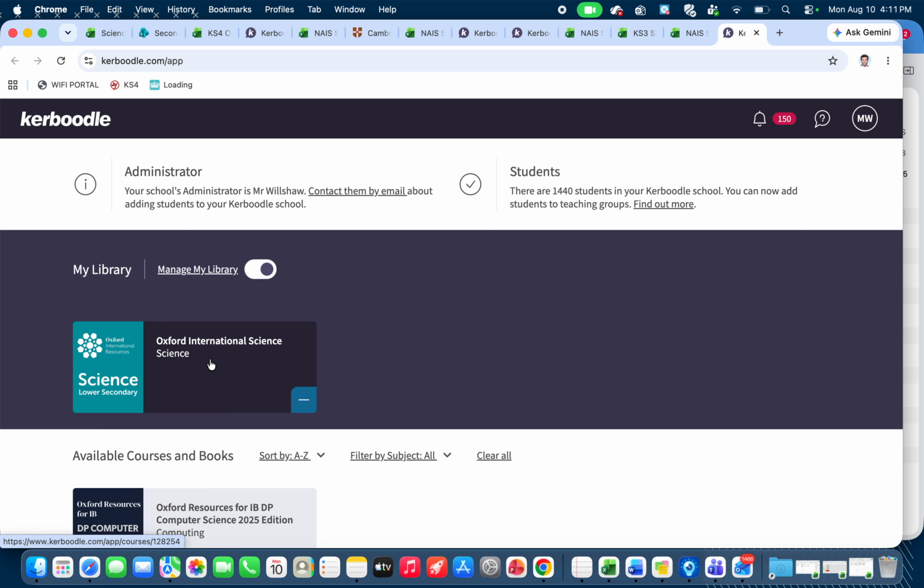We used to use the Activate 1 and 2 scheme of work, so if you're new to the school, you may be familiar with that. Activate has now been discontinued and it's now Oxford International Science, but really that is where the big difference is. It's the name. There's a lot of similarities, just some changes in terms of ordering, perhaps a couple of new things, however nothing too big or scary.